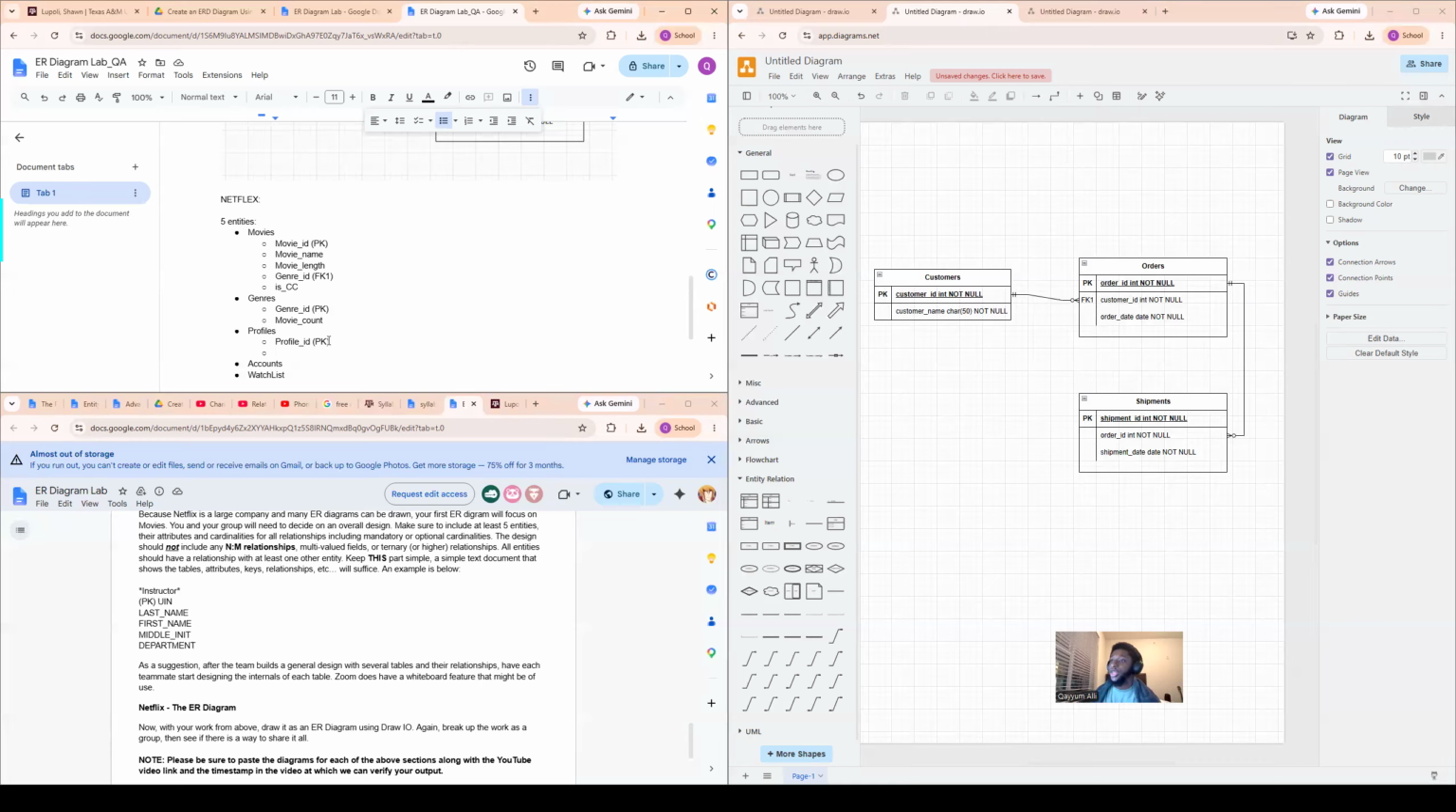Profile. What does profile have? Watch list ID. Because those are connected. Watch list has movie ID and length of time. Watch list ID, foreign key two. Oh, is it like relative to the thing? I'm just gonna say foreign key one.